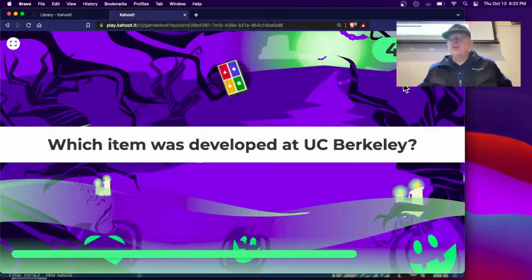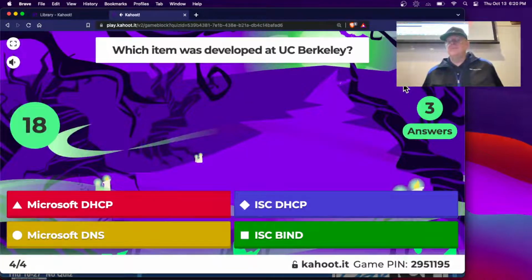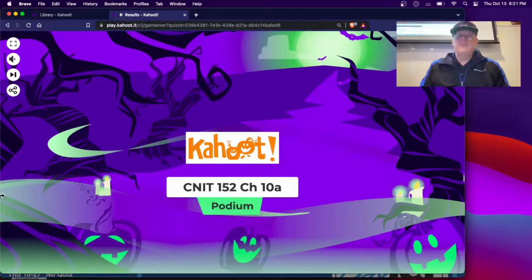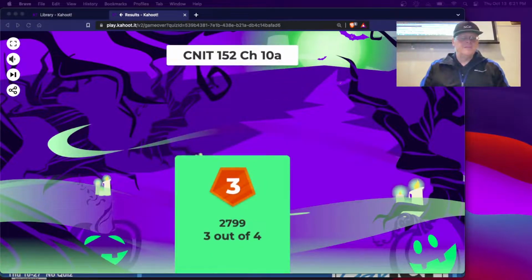Which one comes from Berkeley? All right, BIND, famous DNS server.